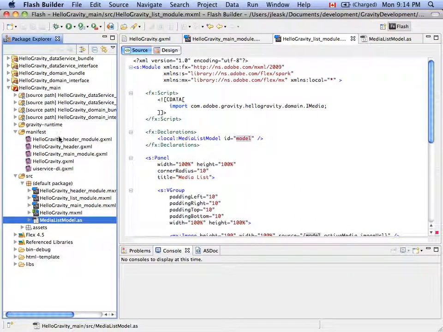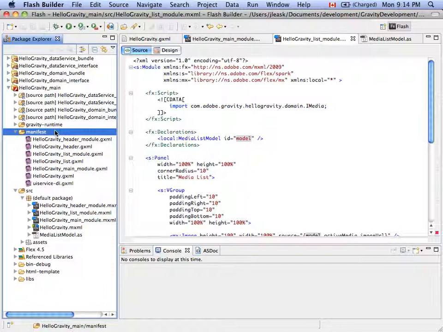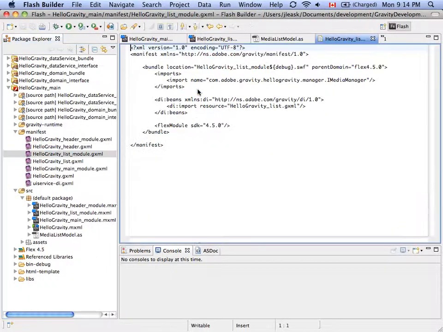The next thing that we need is the manifest files, or the Gravity configuration files for our new list service. Again, I'm going to copy these from an external source, and I'll just paste them right here into the manifest. That's just added a Gravity list module and a list. If we take a look at the first one, the Gravity list module, you'll see that this is our bundle declaration. This is saying that we've got a new bundle, and it is located at Gravity list module.swf. So this is the location.